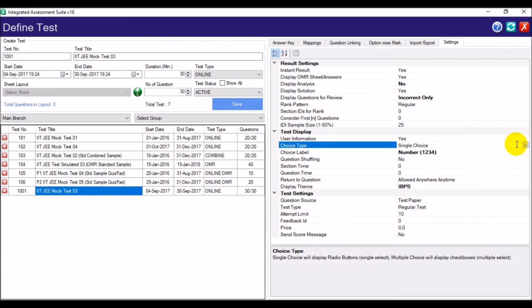If single choice is selected, the system displays radio buttons against MCQ questions, in which only one choice can be selected. While if the value is set to multiple choice, the system will display checkboxes against the choices of the questions in which multiple can be selected.